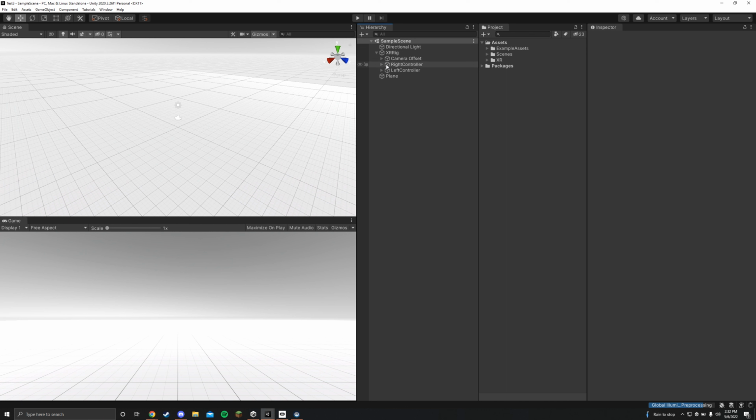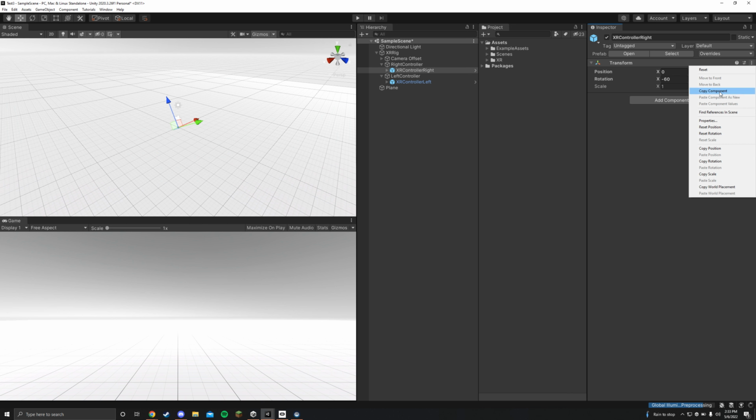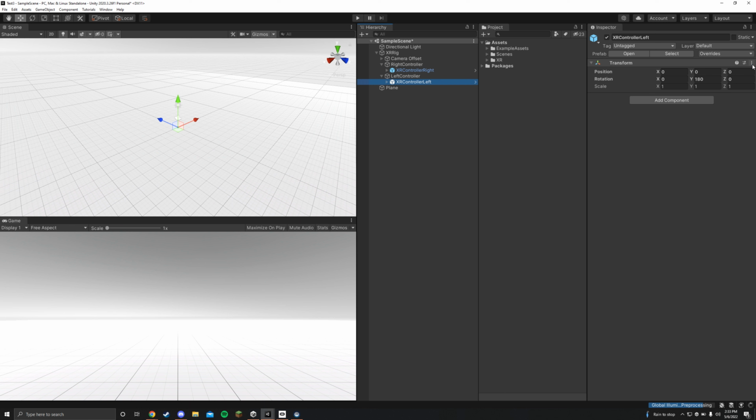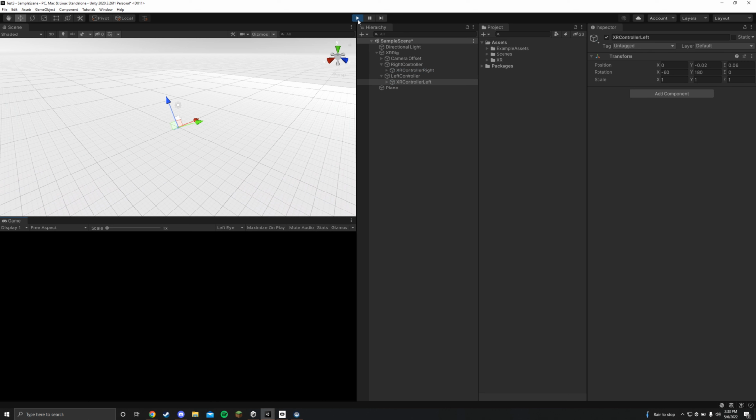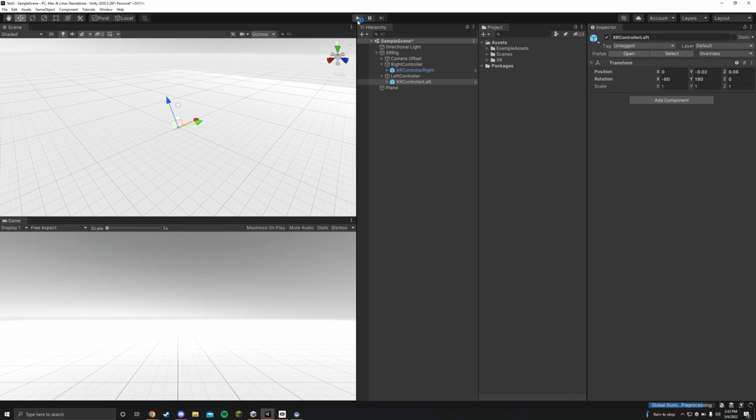So I have played around with the values a little bit and determined that 0, negative 0.02, 0.06 for position, and negative 60, 180 for rotation is pretty solid for matching the controllers, but you can always tweak it more if you want. Copy the component and add it to the XR controller left as well. Paste component values. And then if we hit play now, you should see that the controllers are linked to our hands much better. So there's a couple more things we need to do to the starter scene though, before we actually start doing stuff.